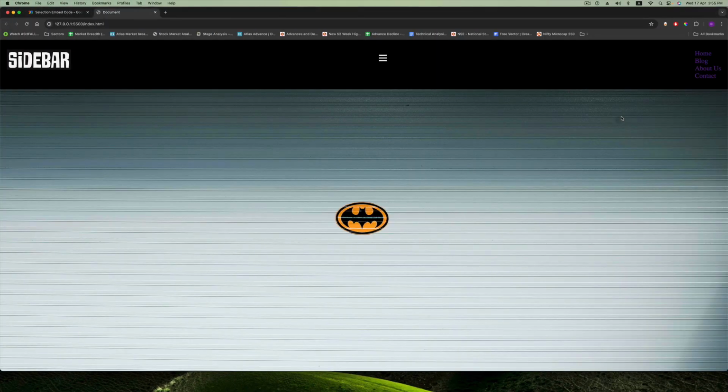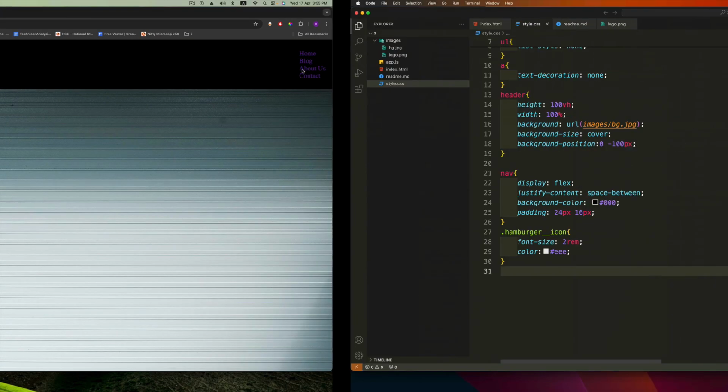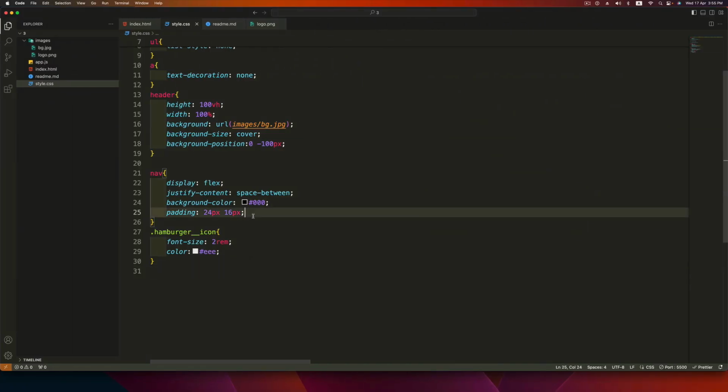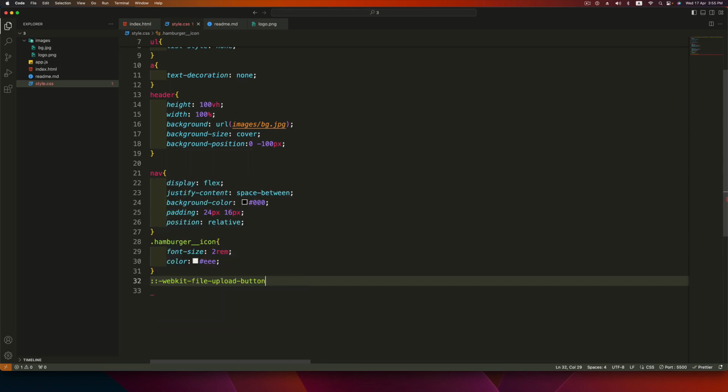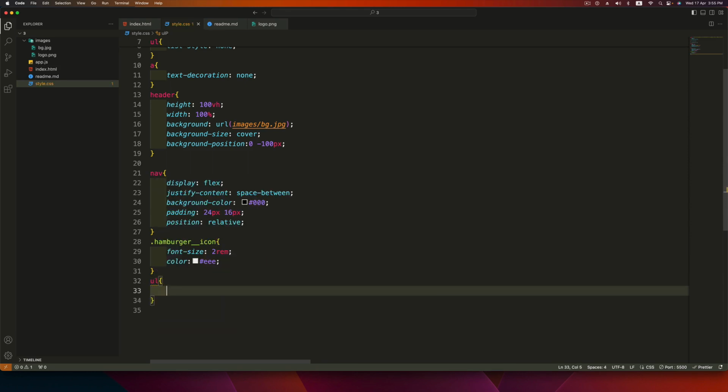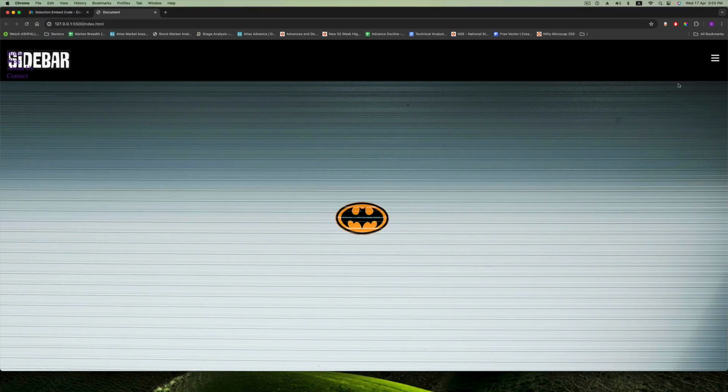First, I'm going to remove this entire UL list from the document flow, but I'm going to position it relative to this nav bar. So I'll first set position relative inside this nav, and then I'm going to set position absolute on this UL. Now if you see this UL, the list is gone from the document flow, and you can now position it relative to this nav bar.